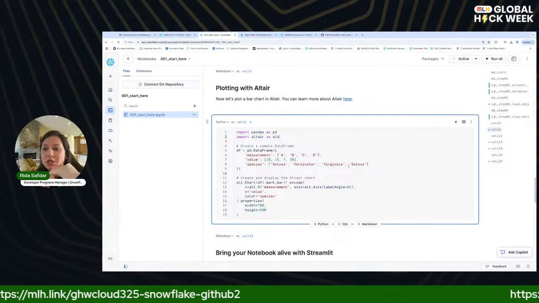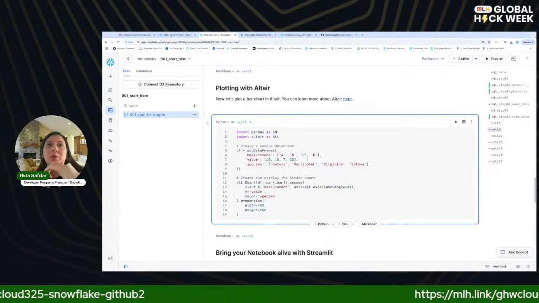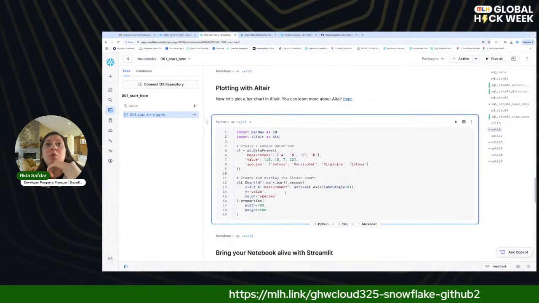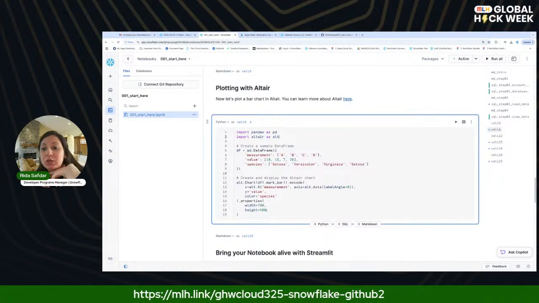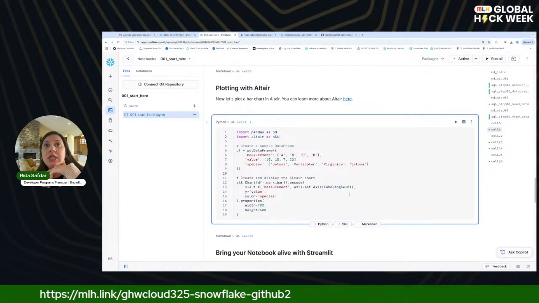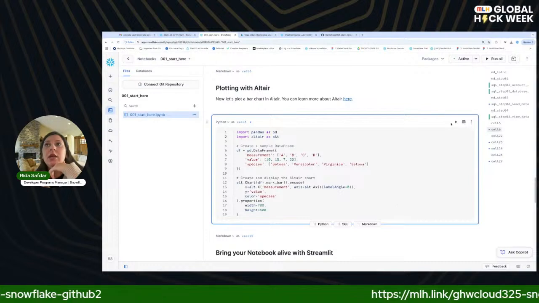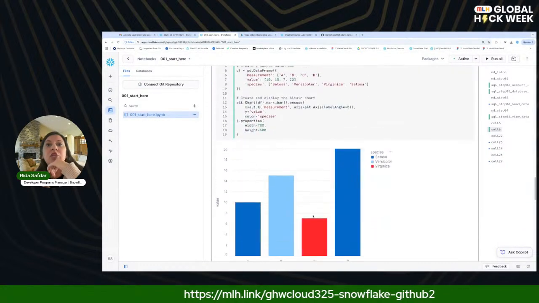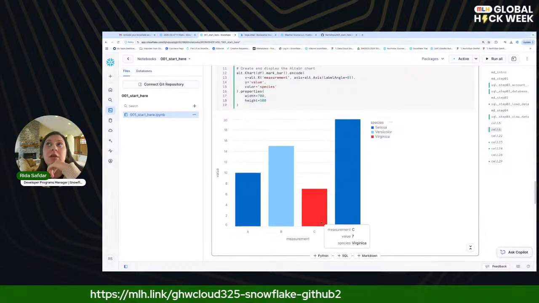These are different flower species, and then we're looking at the measurements for them. So I believe this is in inches, all the different measurements. And then we want it to actually graph it out for us and show it to us as a chart. And so you put this in here and then you hit play and it shows you a chart within the cell in notebooks.